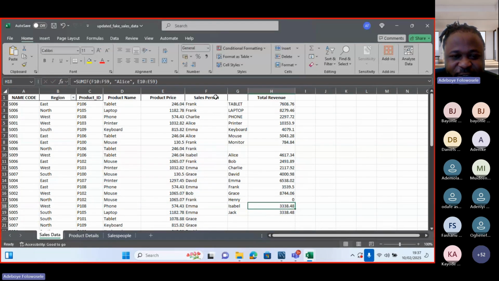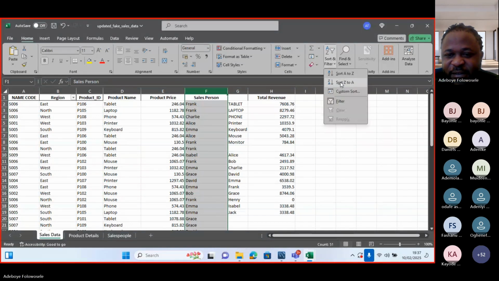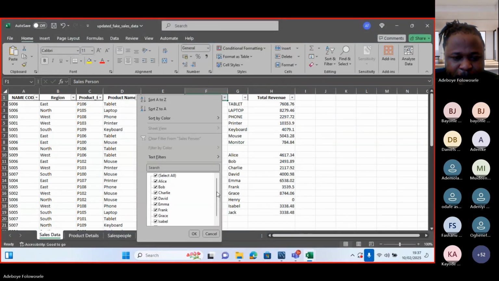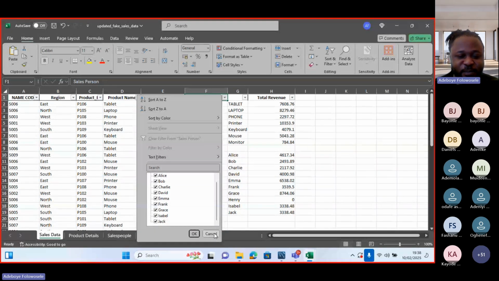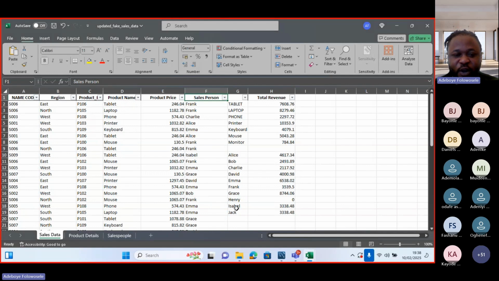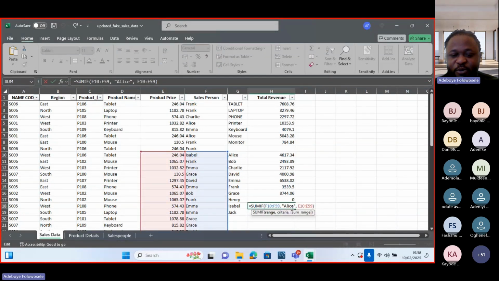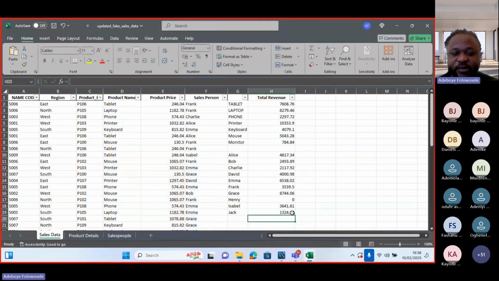Does it mean we did not have Henry here? Hang on for a minute. Yeah, so the reason why we are having 0 is Henry did not make any sales. So Henry made 0 sales over the course of the last 1 month. So that's for Isabel. Like I said, it is all fake data. And this is for Jack.